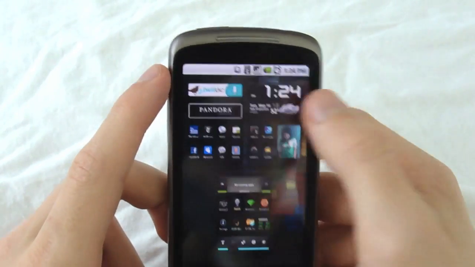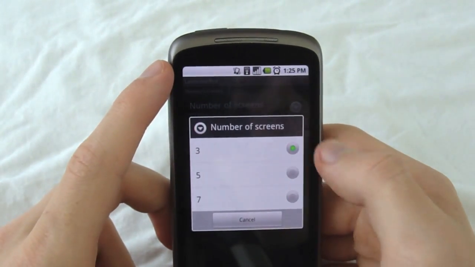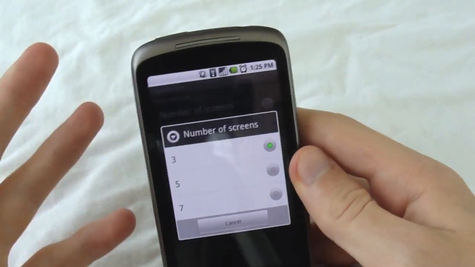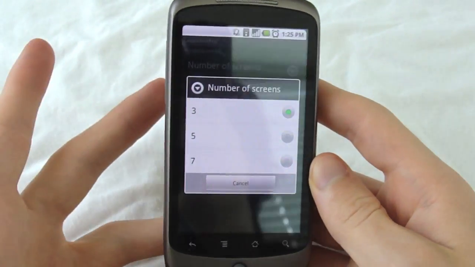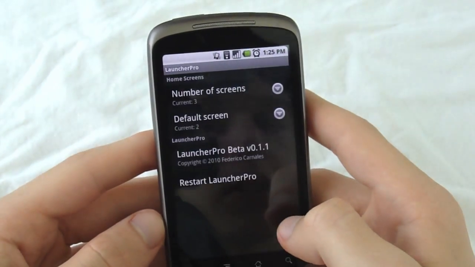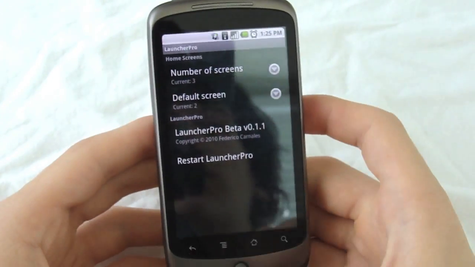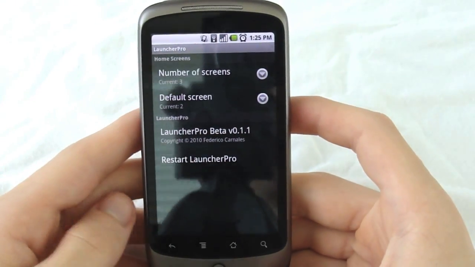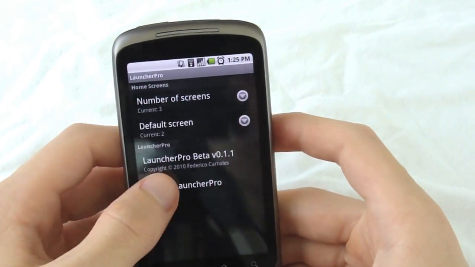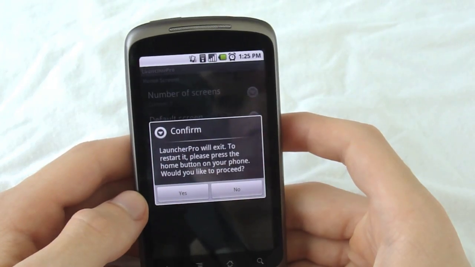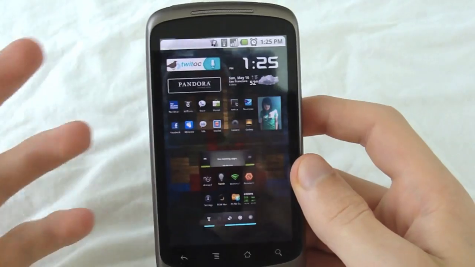And speaking of screens, if you go into menu and preferences, you can set the number of screens. You can have 3, 5, or 7 screens. I have 3 because I like 3 screens, and because I was an original G1 owner, so I'm always just used to the 3 screens. And then you can choose your default screen, 1, 2, or 3. And those are the only options you have. Just the screens and the default screen, and you can restart LauncherPro, which I don't want to do that actually. It's kind of scary. Let's go home, and there we go. It goes right back into that.